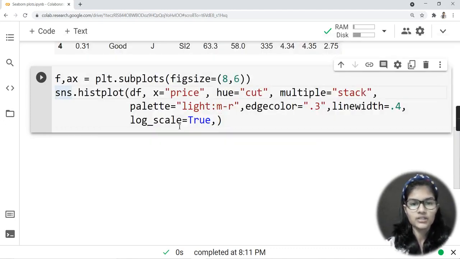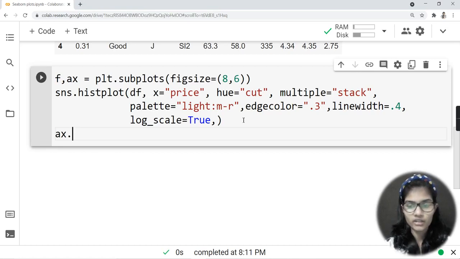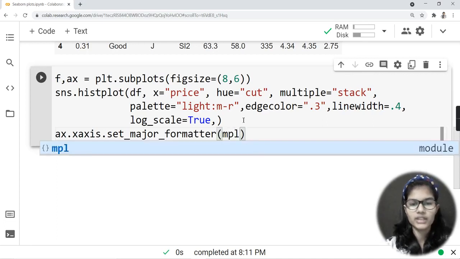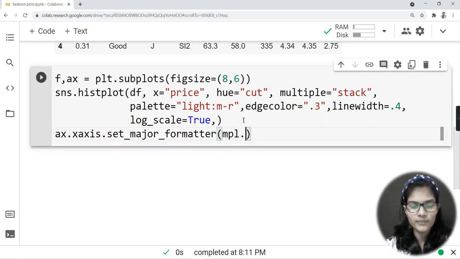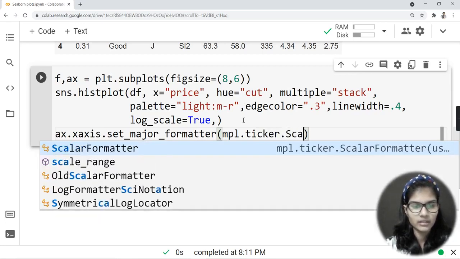Fine. So now I would be coming down, and here I would be using ax.xaxis, okay. Now I would be setting a format. So here I would be using ax.xaxis.set_major_formatter, a formatter. Inside this I would be using my matplotlib library. For that I have given the short form as mpl, remember. So in that case I would be using mpl.ticker. and here I would be using ScalarFormatter, okay, ScalarFormatter.